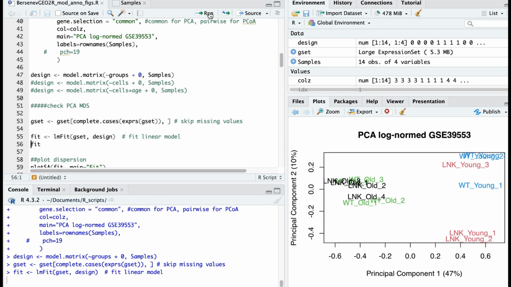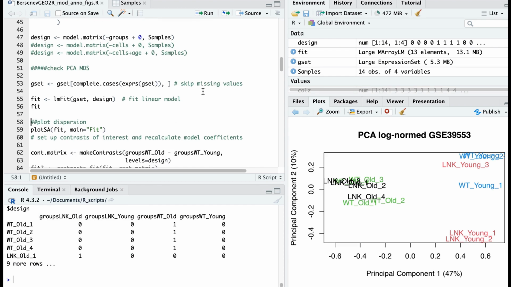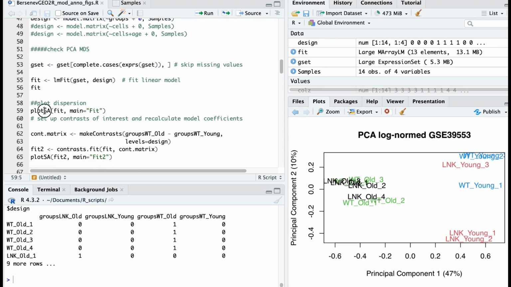Now you do a fit. After you did the fit, you can plot assay.